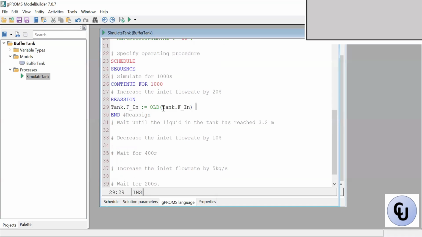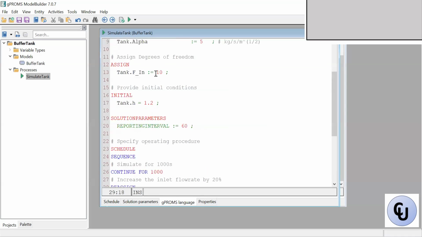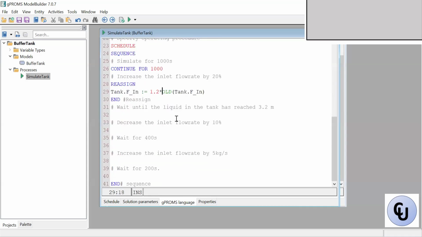So this is now the current value. I want to add 20% to it. I can just multiply by 1.2. I can do that, or I can say plus 0.2 multiply by that. It's still the same thing. So I can just say 1.2 multiply by the old value of that, and that will change the value. Basically, the value will change from 10 to 12.